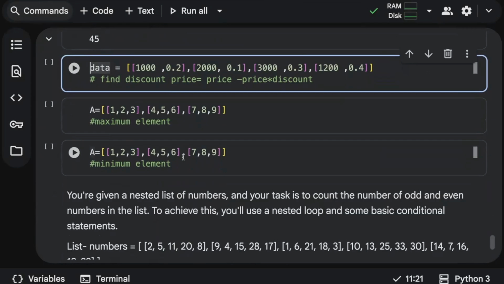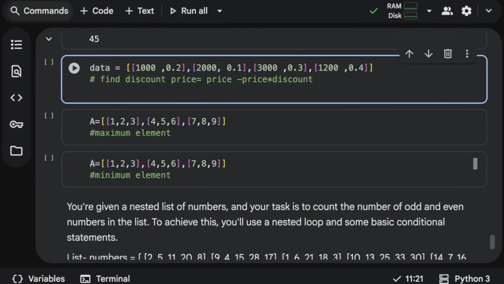Next one. So you can see the data here. You have a nested list wherein the first value is going to be the price and the second value is going to be the discount. And you want to find the discounted price. So simple, I'll just use, for the first one is going to be a price, right? So I'll say price, comma, discount, for price, comma, discount in data.